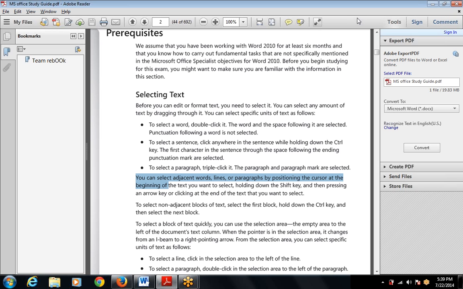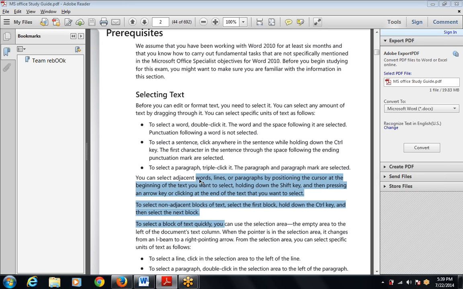But if you want to select non-adjacent blocks of text, say one word is this and another word is you, and I want to select both words, select the first block, hold down the control key and then select the next block. Suppose I want to select this one first, select it, now hold down the control key. Now I select this one.